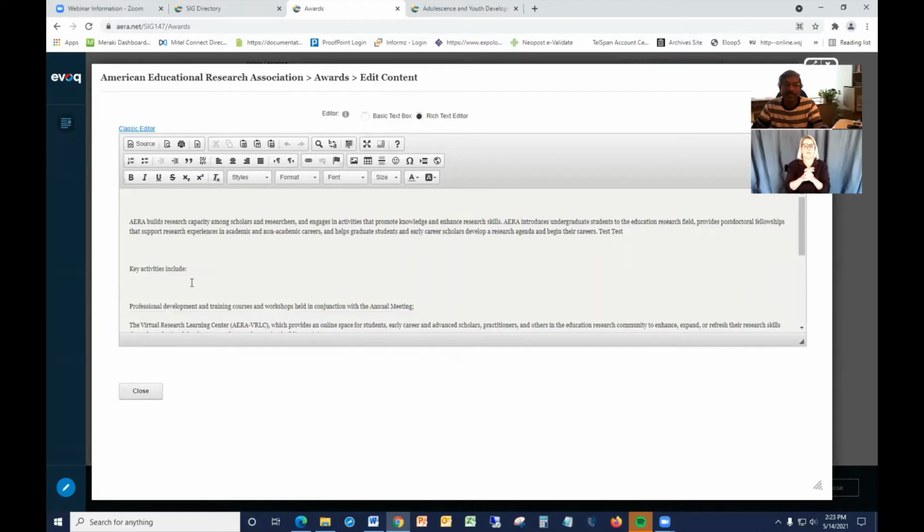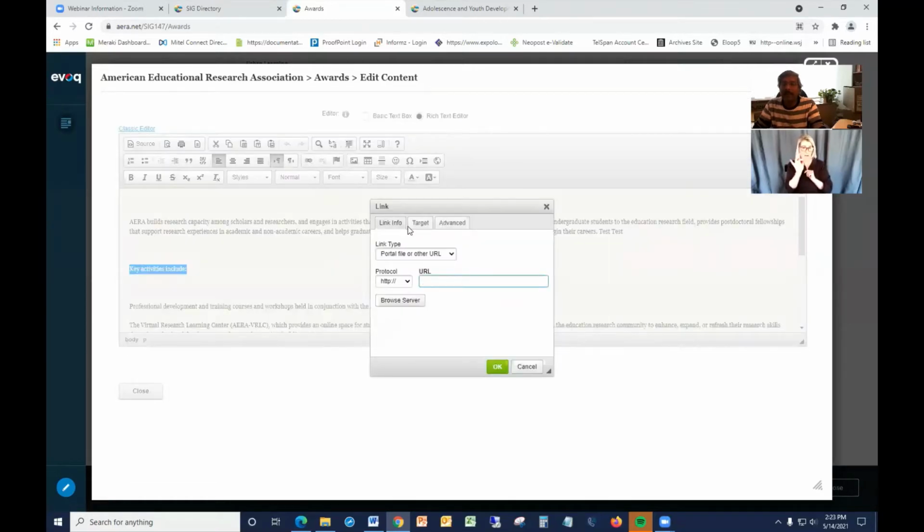There, you select where you want to upload that document. For example, I want to upload that document within these key activities include. To do that, you highlight that section and then find the icon called link in the toolbar. This is your link icon. You click in there, and a new window called link pops up. From there, you browse for your document to upload to the web server. So to do that, you click browse server.